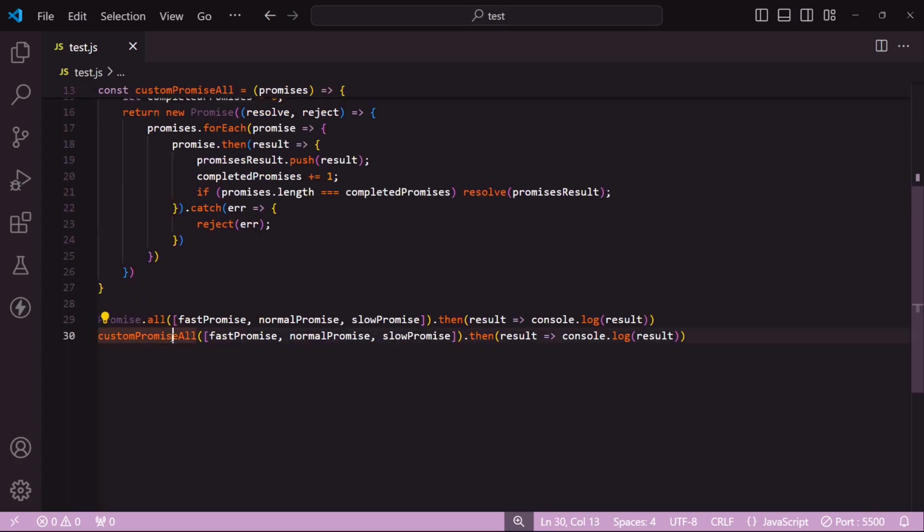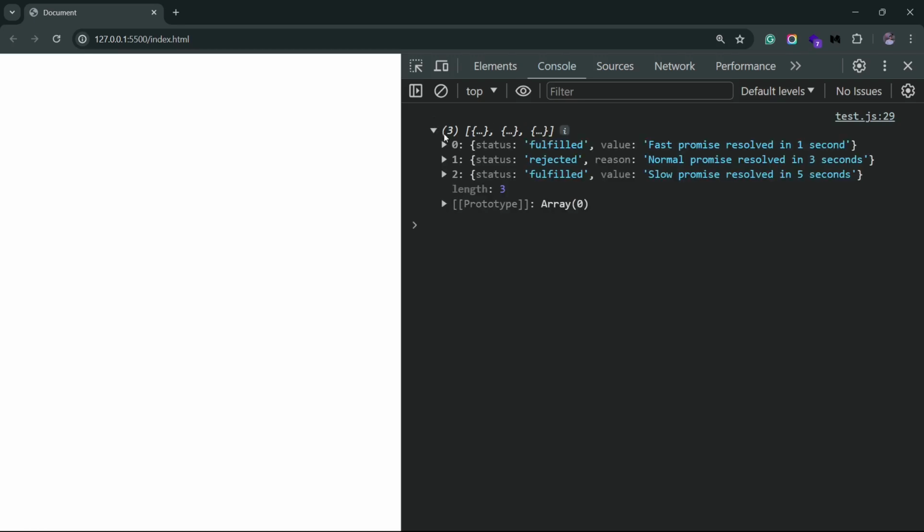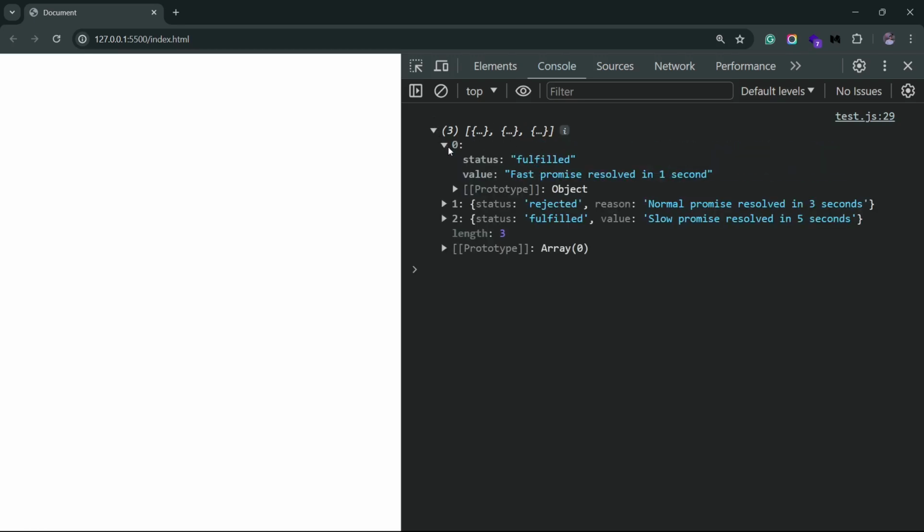Let me comment this out for now, and I'll change this to all settled. If I go back to the browser, you'll see that we get an array of objects as the response, and for each promise, whether it's fulfilled or rejected, we do get a response back. We do not get an error.